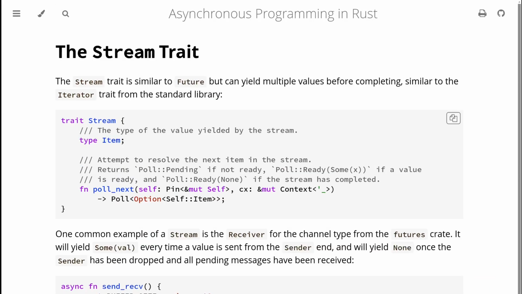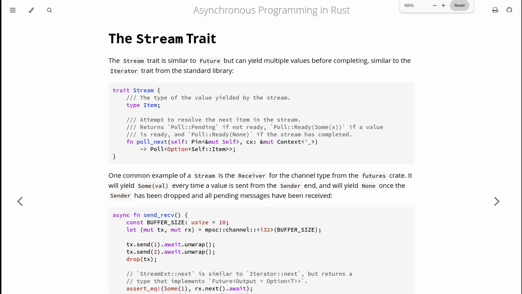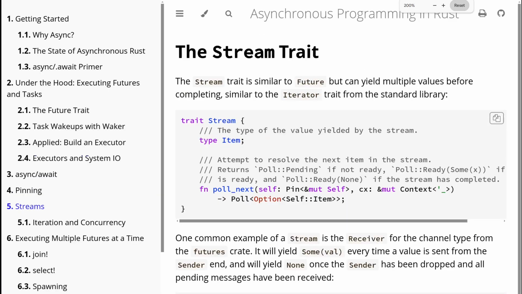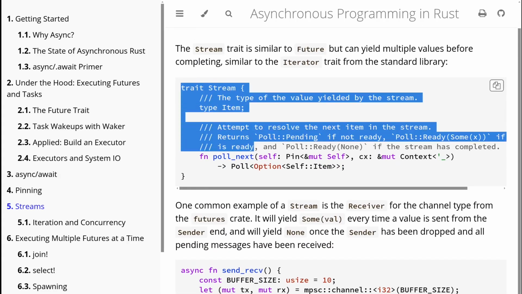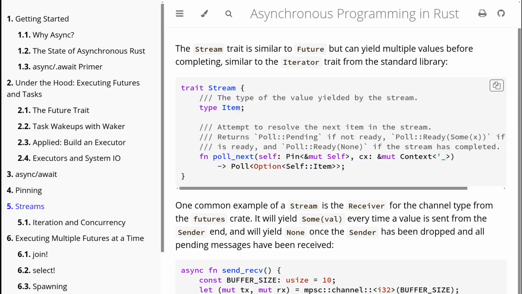Yeah, I mean that kind of makes sense, right? Because it's impossible to do, unless you're going Turing complete, it's just impossible to do that. Why is this not showing up? The Stream trait. The Stream trait is similar to Future, but can yield multiple values before completing, similar to the Iterator trait from the standard library. Okay, have a stream. Interesting.